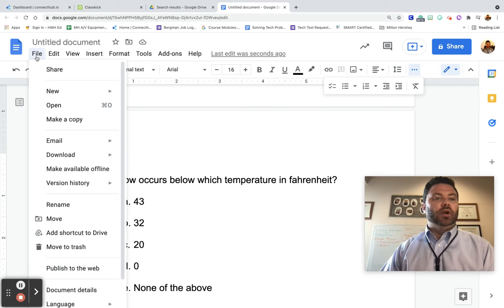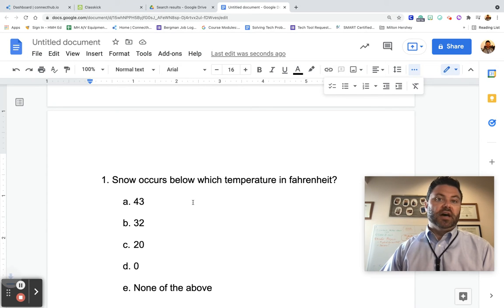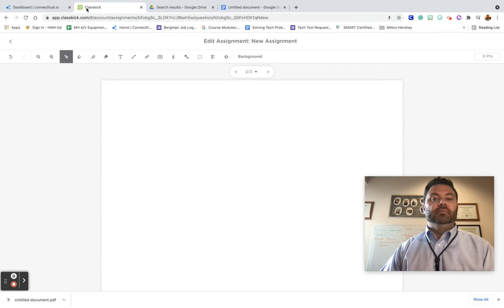All right, next, what I'll do is I'm going to download this as a PDF. Okay, so you want to download this as a PDF. You can download any type of Google Doc, Google Slideshow presentation as a PDF. Then I'm going to go into Classkick. And you have a couple options here.